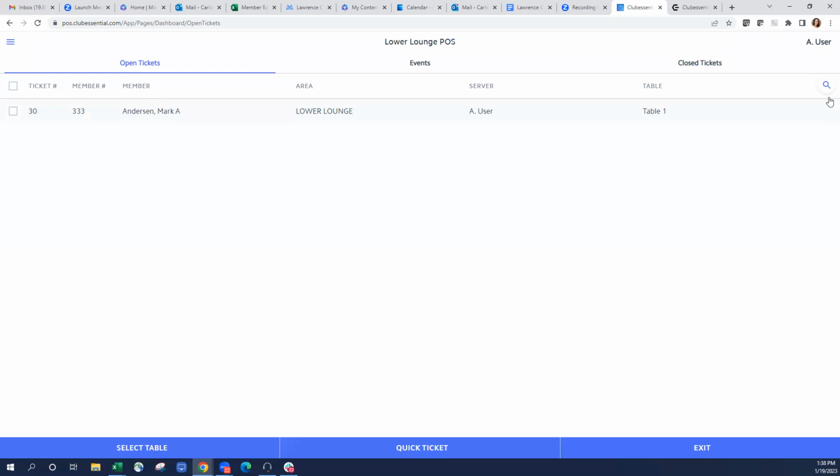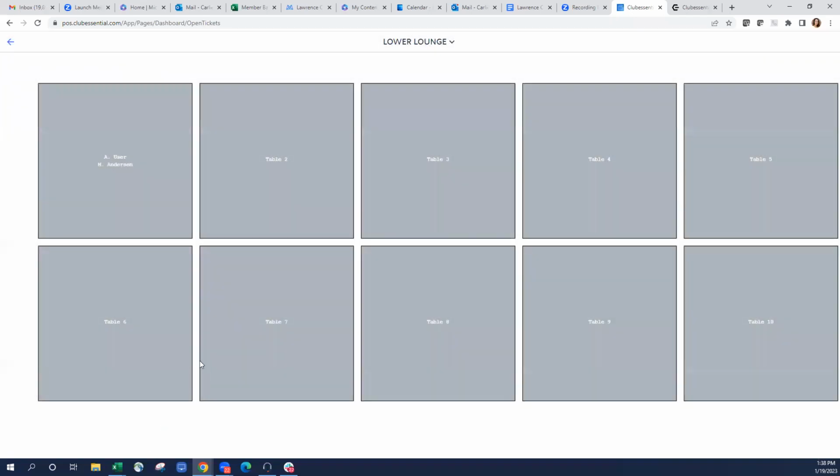Okay. You do also have a search box here in your open ticket screen. So if it's a really busy night, you have a full screen here of open tickets. Instead of scrolling through and trying to find a ticket you need, you can easily do a search here by member name or table number, ticket number. You can search basically anything in this grid. Okay. And you see here that I can see table 1 is taken. This is the employee name, the server name, and then the member name that are on table 1 here.